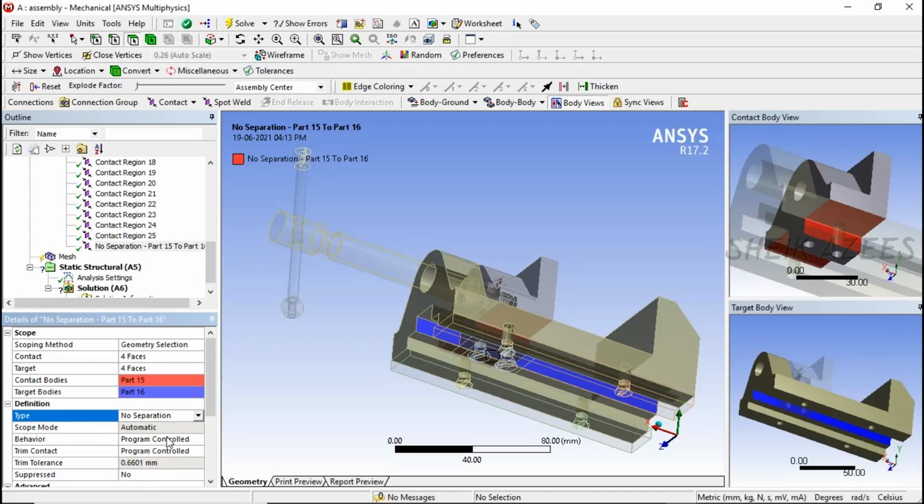Then we have no separation. Now no separation is nothing but a hinge type. We fix a door: one end is fixed and the other one is free, like rotation. So this is called hinge type. This is no separation. Like that we have different models.